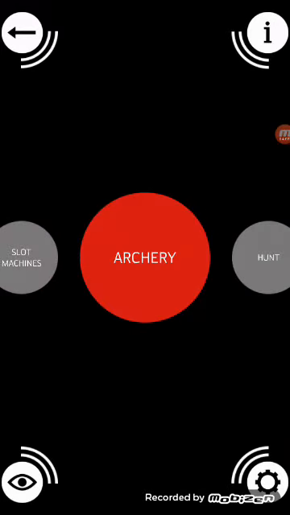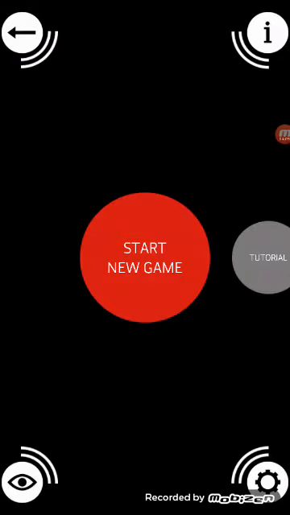Archery. This is archery, one of the best games in the menu. Tutorial. Start new game of this Audio Game Hub. Now click on start new game by double tap mode.